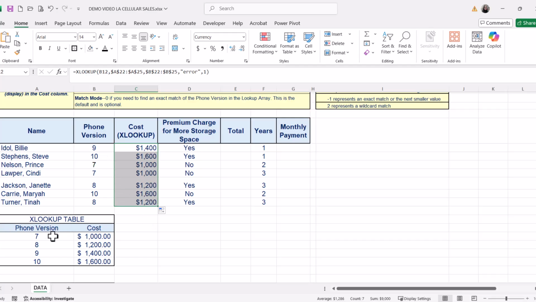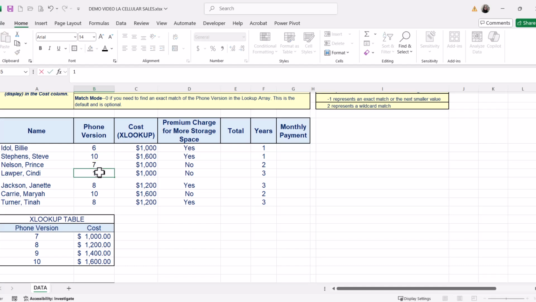So let's say, for example, this begins at 7 here. So let's enter a 6 right here and see if it will give us the correct value, which would be 1,000, given that it's going to find the next largest number. Now, if we enter a 12, which is not in that lookup array, it's going to give us an error because we use the next largest value instead of the next smallest value.